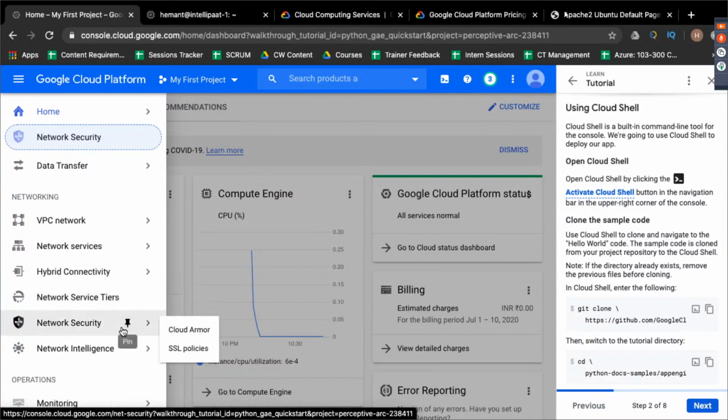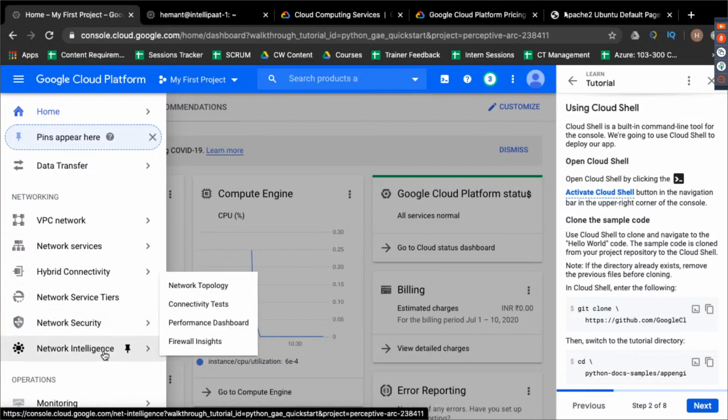Then you can also talk about something better than firewalls, such as SSL certificates and policies. You can also talk about a high-level firewall, which is Cloud Armor, which you can again explore in Google Cloud's network security domain. Network intelligence is all about monitoring. It's all about the performance of your network, which is made visible in the network intelligence service domain.